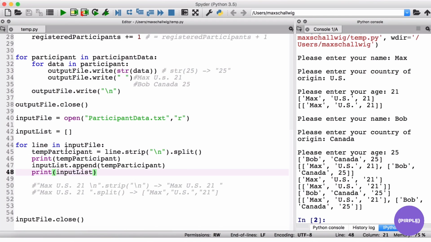So the first line is going to be the first line of the input file, which is going to be this, or now it's going to be this. And so we see here Max, US, 21, so that's our temp participant data. So this is what we get after we call the strip.split onto the line, or onto the string. So this is what we get. And now we append this here to our input list, so here.